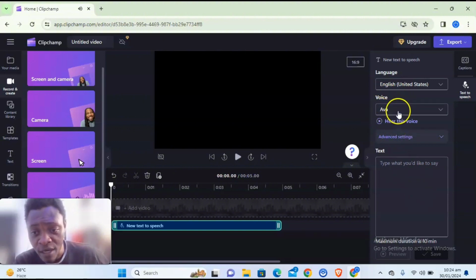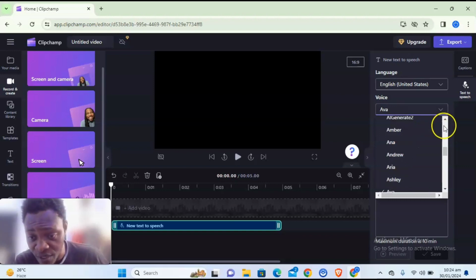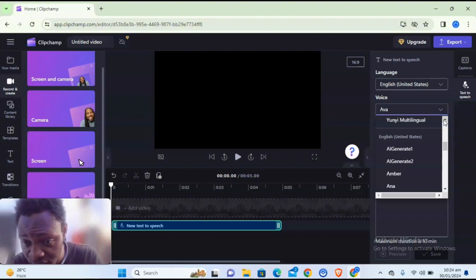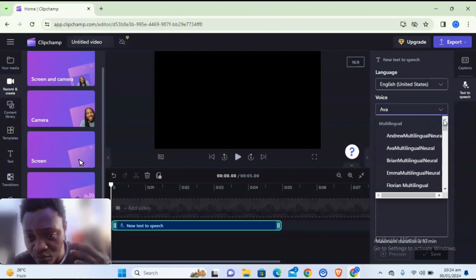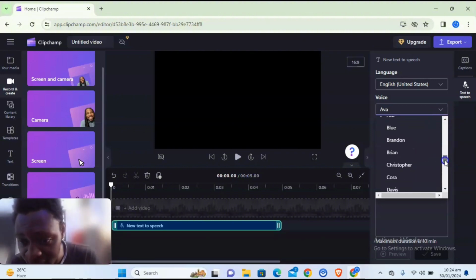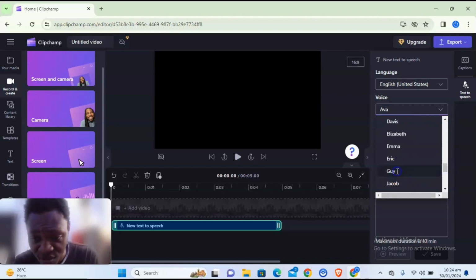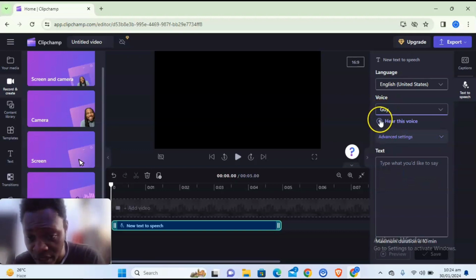If you are okay with that, you can settle with it. But if you are not okay with that, just click on this drop down and you are going to see different names appear. The only issue with this is that it doesn't actually say if the voice is male or female. It's just going to put different names and you can select one. So you can see guy, play.